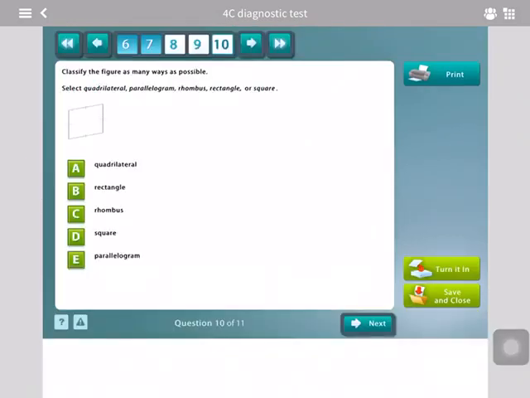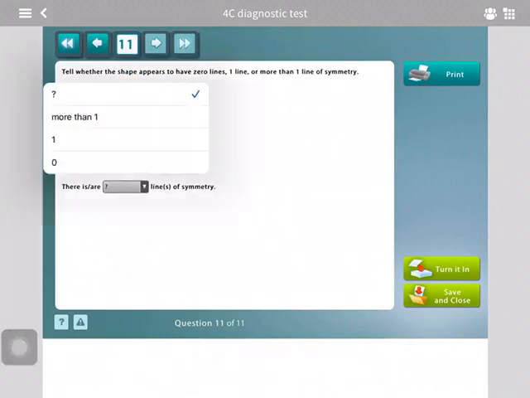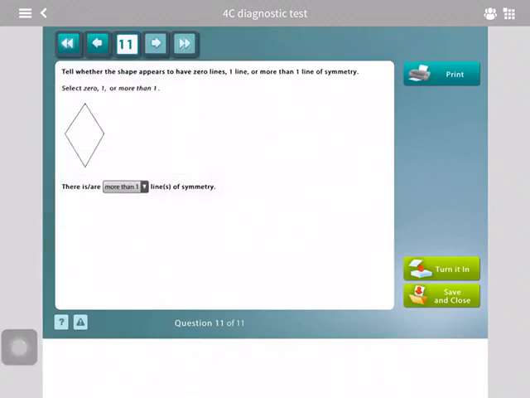Again, you choose your answer. Let's just choose an answer. There's still a question because it says here question 10 of 11. Next. And over here, how many lines of symmetry? You will just say that one.